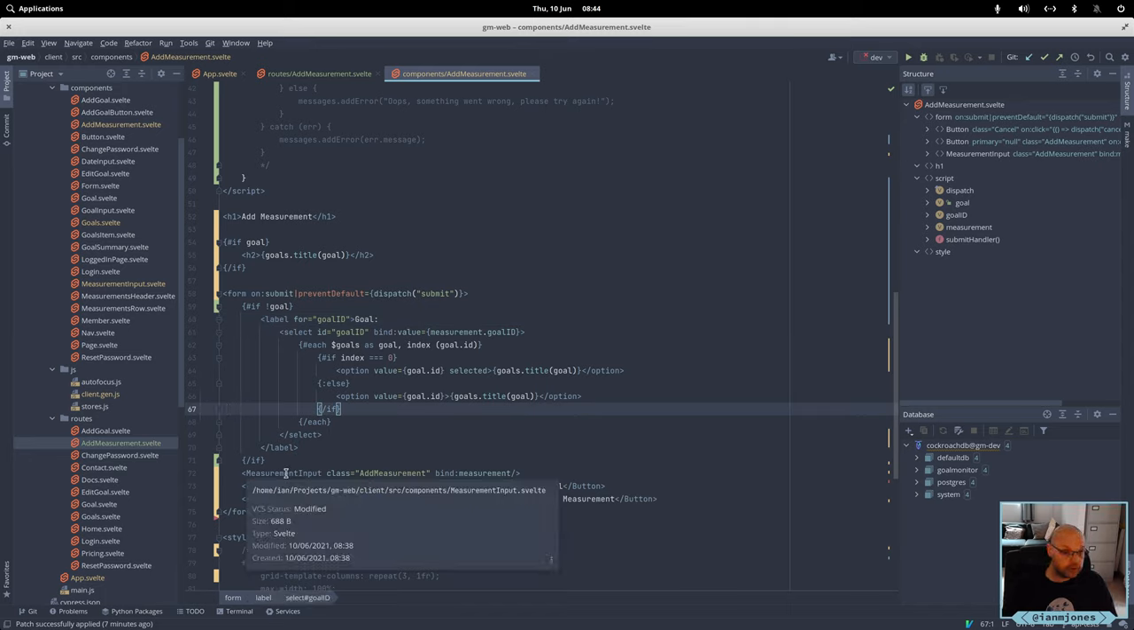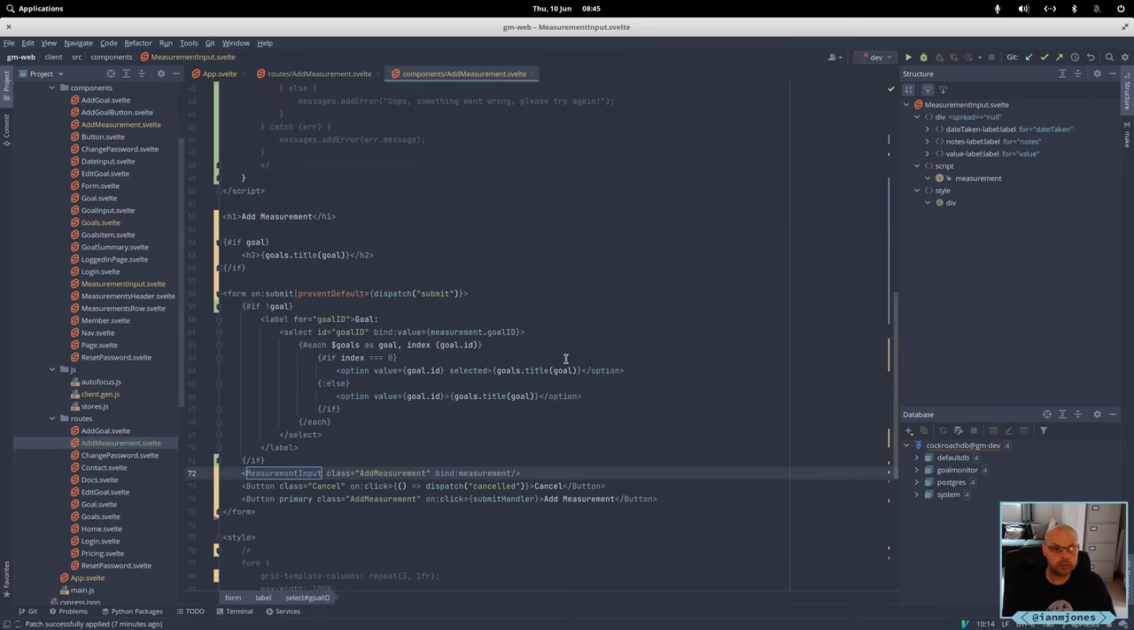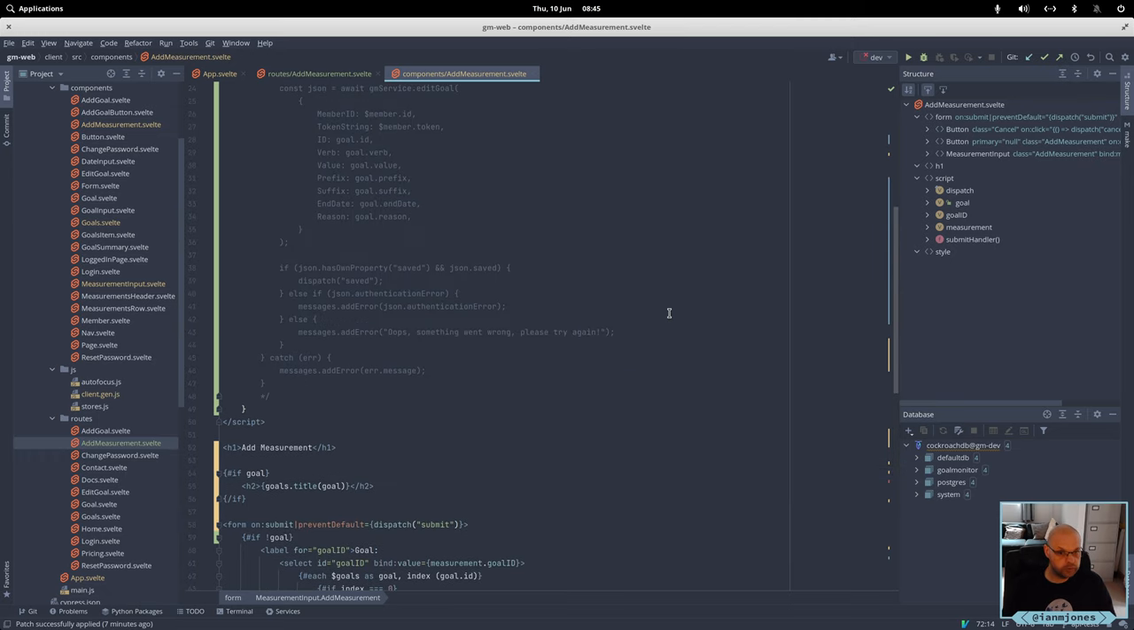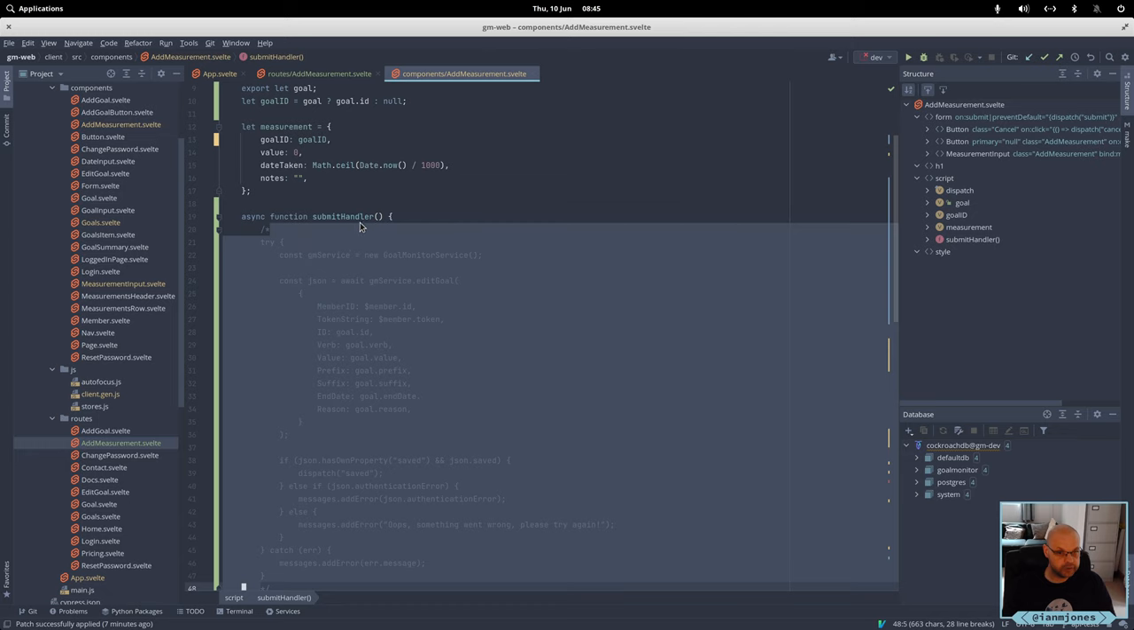We have a measurement input, which has changed slightly somehow. What did I change? Oh, just to clean up there. That's fine. So on click of the cancel button, we're dispatching a cancelled. Otherwise, hit the submit handler, which in theory is going to save. And then we will dispatch it's saved, okay. All right, let's do this actual stuff then.